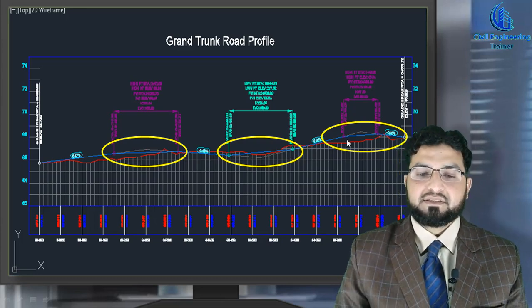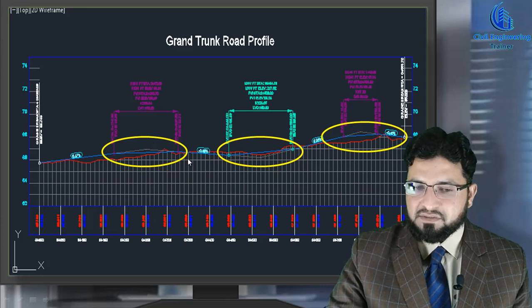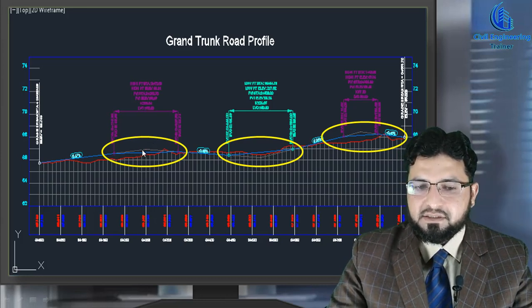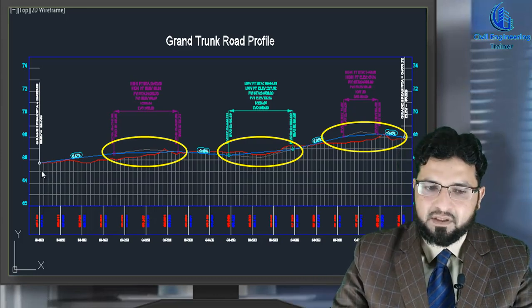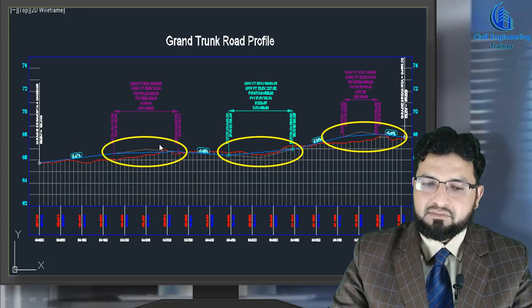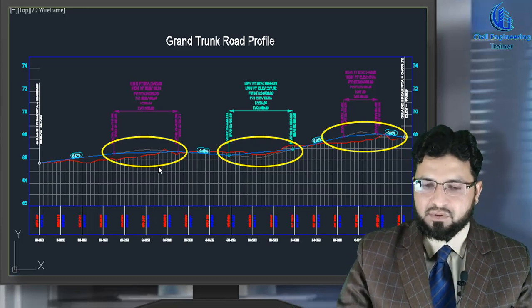Now the question is, what is the main purpose of this? There are basically two purposes. One is to keep our cost budget low, okay? Because sometimes we keep average area cutting and filling. So one purpose is that we give a curve on that portion to keep our budget down, okay?